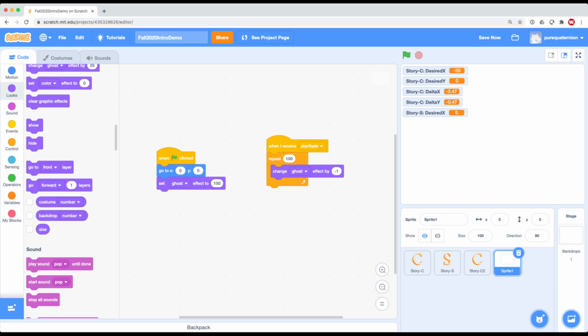You can go to the front layer or go forward one layer. You can also go to the back layer, and of course you could also go backwards a layer or however many layers. So what's the order of the layers here? What's the very bottom layer, which will always be the very bottom layer and you can never change that? The backdrop. That makes sense, right?